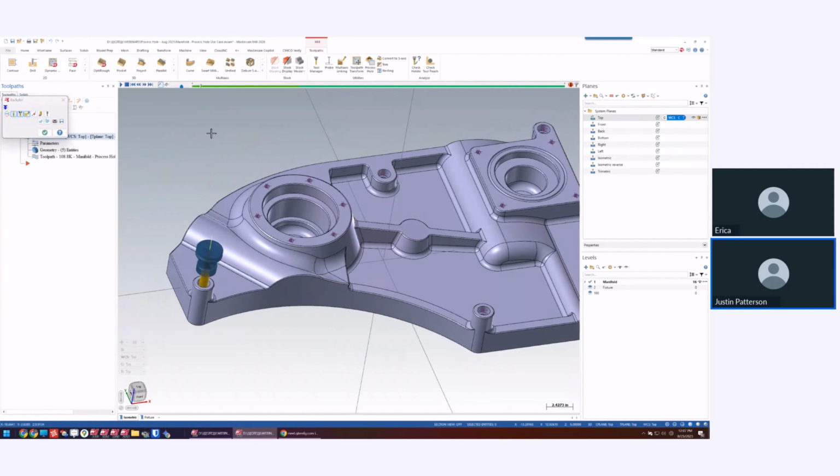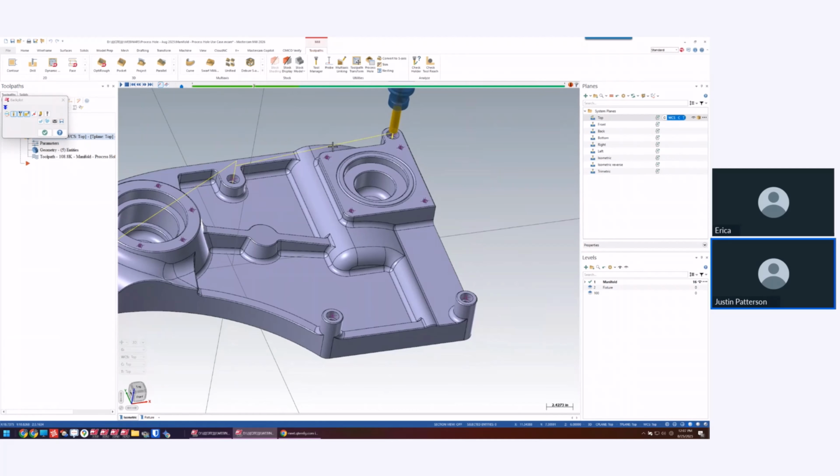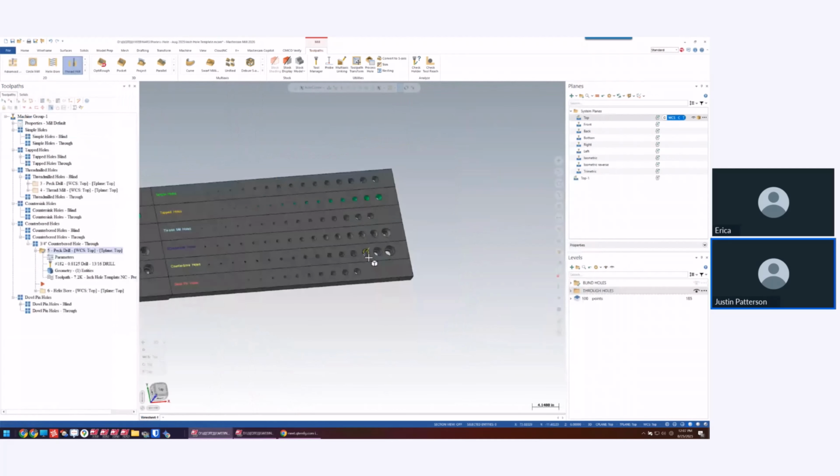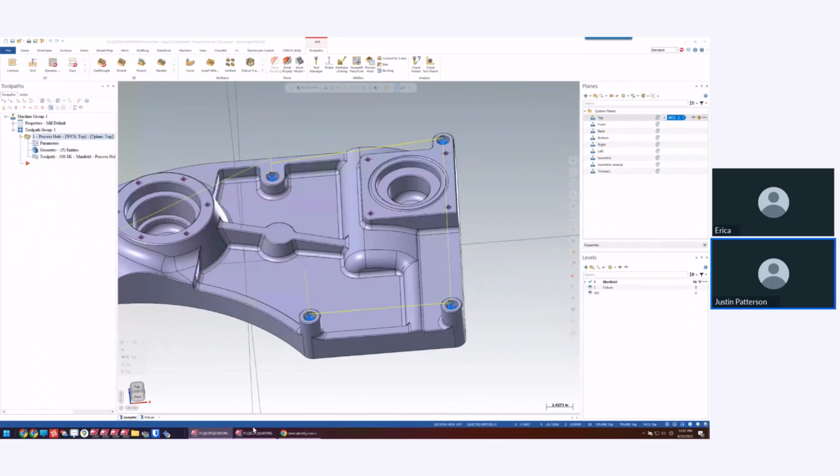It's going to drill all the holes. One thing you notice is, man, we're crashing right here. Look at this, you see? Because this hole is defined to be a through hole, right? A through hole, and it's looking at the full geometry.